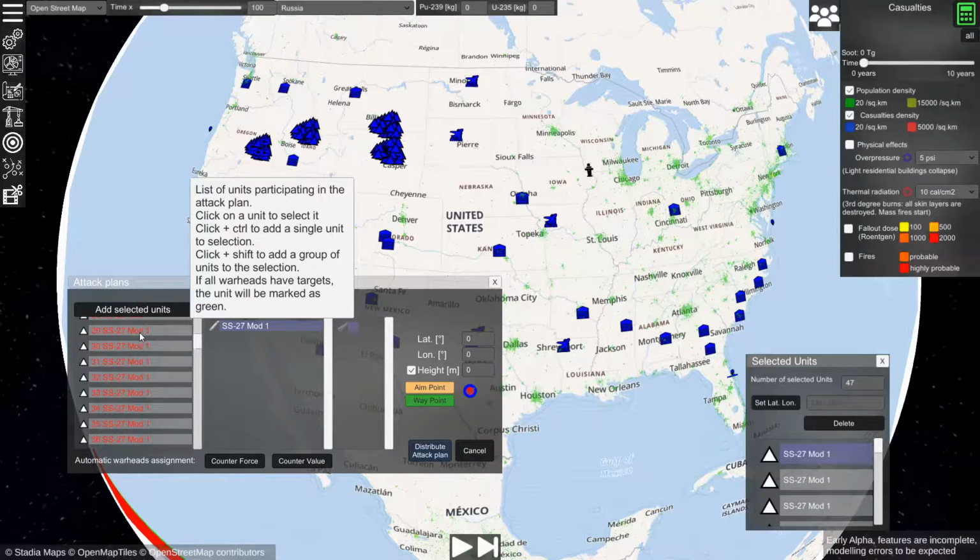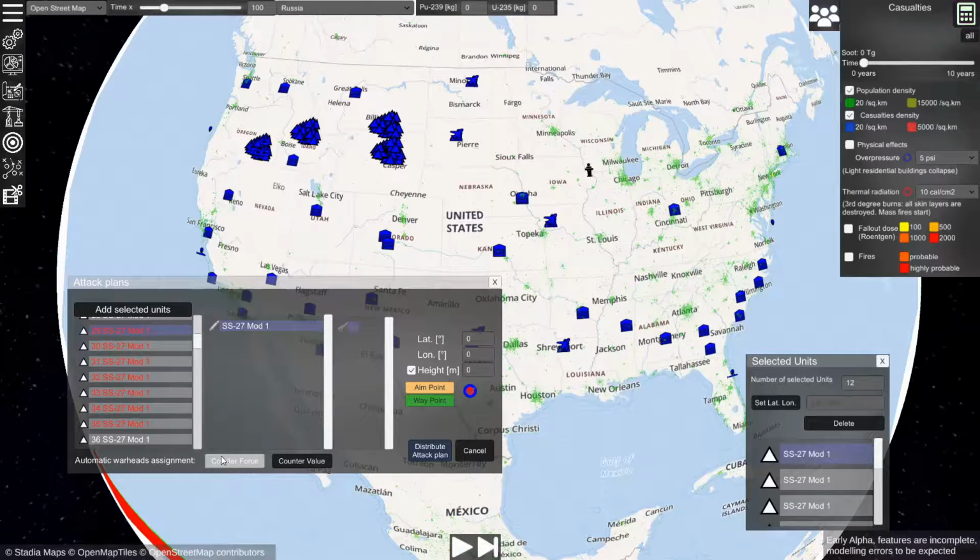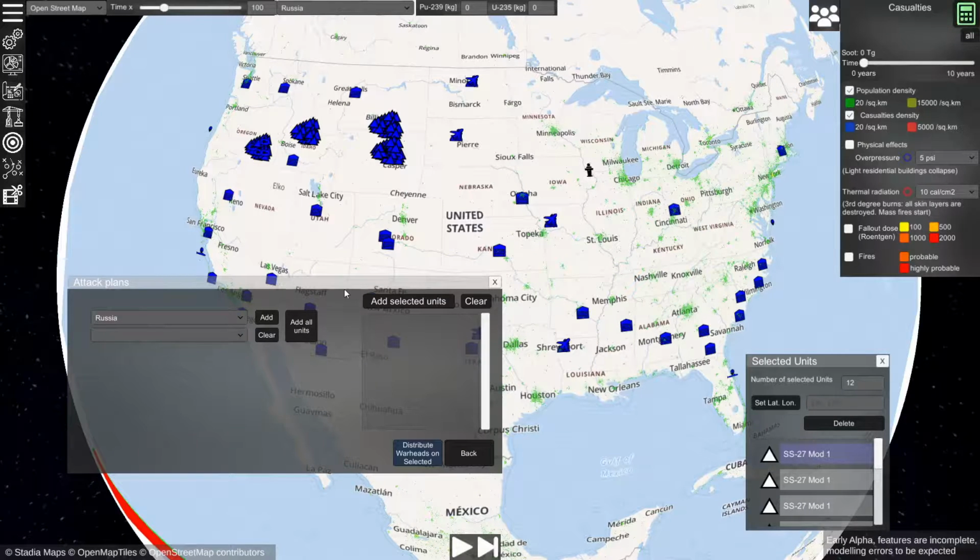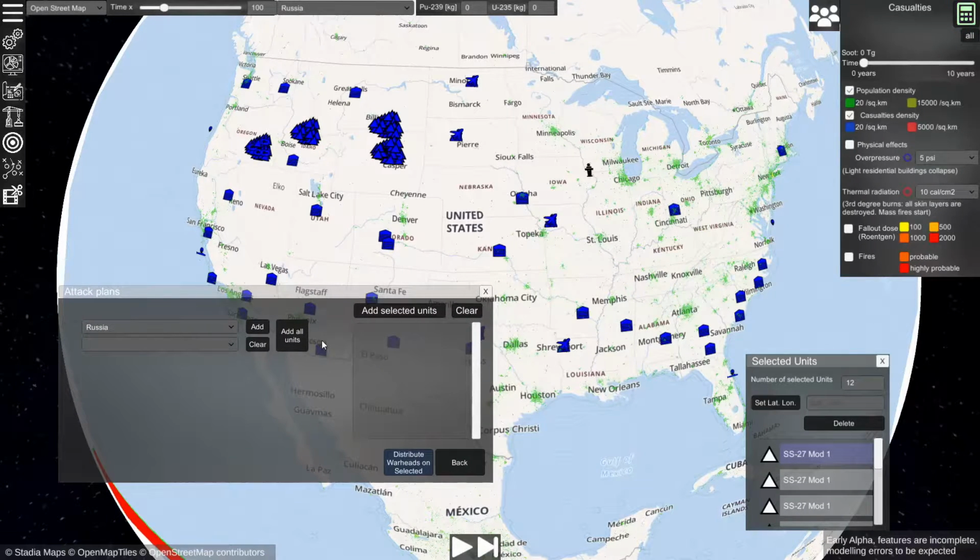You can do this just by clicking on it, and it will be only one unit, or you can hold shift and select several of them, just like you would do in Windows when you select files. Or you can hold Control and click on this list, and you can add single units to this selection. Now we have selected these units. Let's go to this automatic warheads assignment counterforce, and here we can select the units that we want to target.